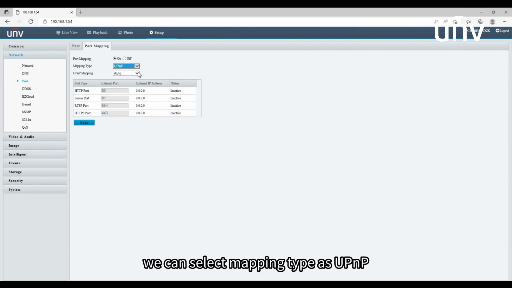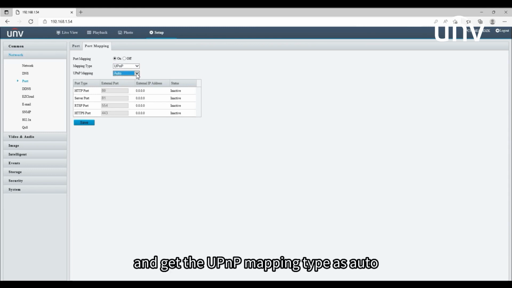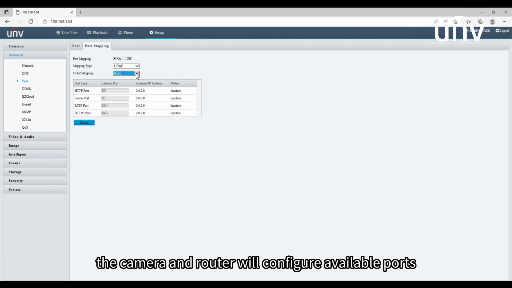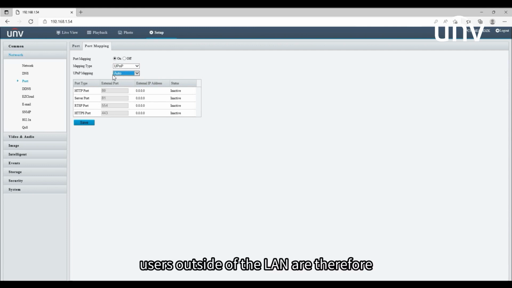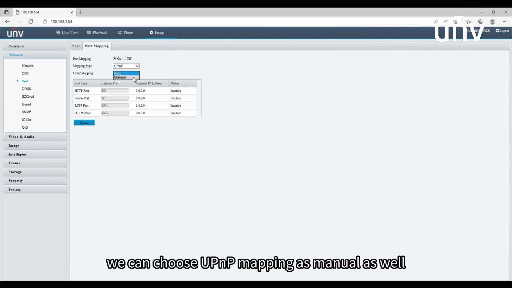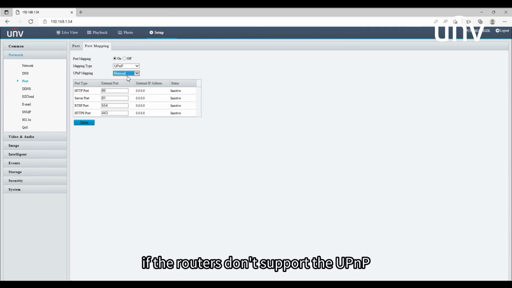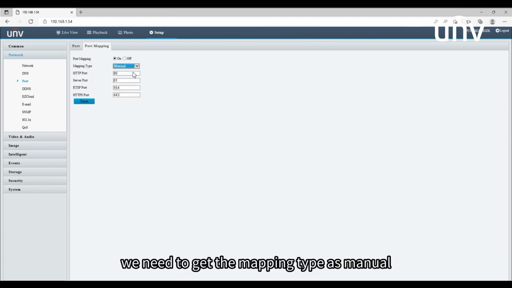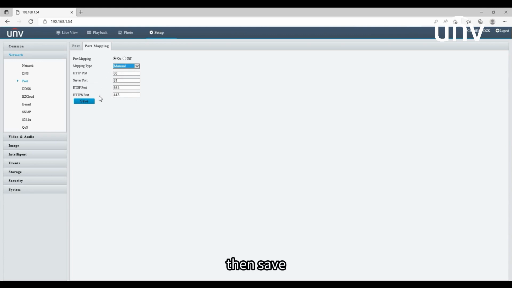We can select mapping type as UPnP and get the UPnP mapping type as auto. The camera and router will configure available ports and be mapped automatically. Users outside of the LAN are therefore able to access the camera. We can choose UPnP mapping as manual as well, and then fill in the available port numbers manually. If the routers don't support UPnP, we need to set the mapping type as manual, and manually configure the port numbers on both the IP camera and the router sides. Then save.